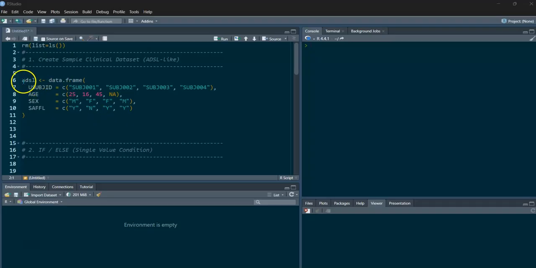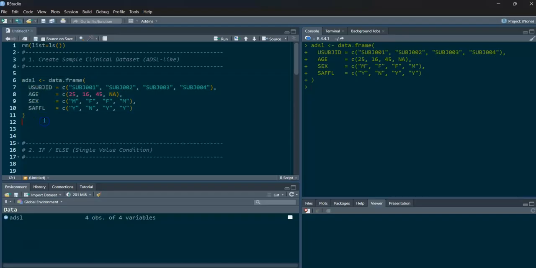So I created one ADSL dummy data set using data.frame command. In that I'm using subject ID, age, sex, and safety population flag as variables, and for observation I will be showing only four subjects. So let's run this. For printing this data set, you can use the print command. I'm directly just selecting and running the command. So you can see we have four variables and four subjects.